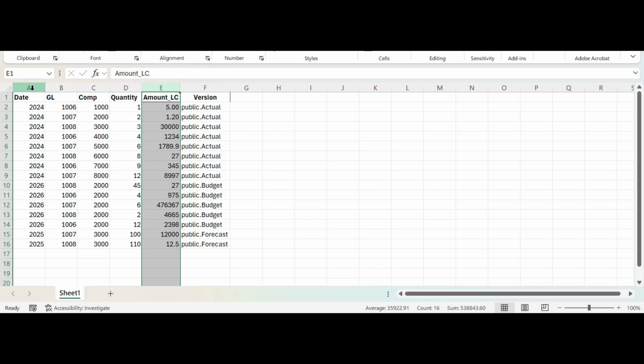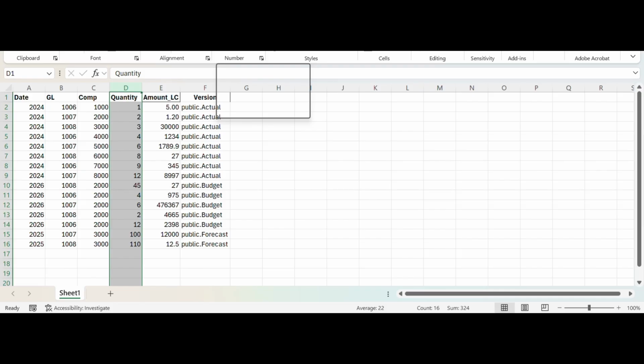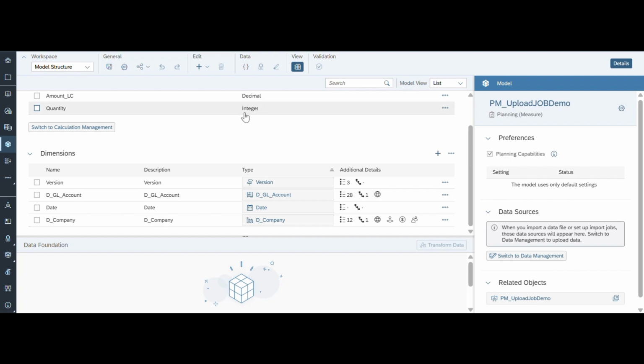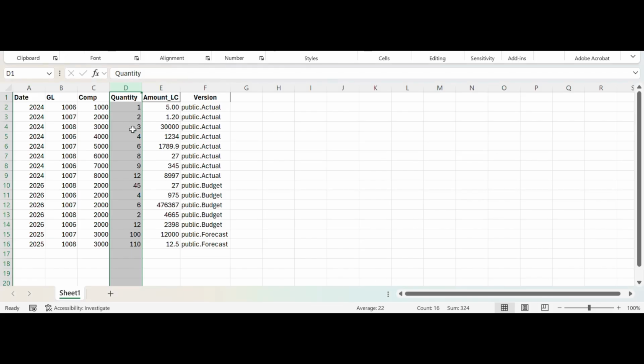First is my date. It's a general format. GL is also general format. Company code is general format. Now quantity. Quantity is a number. Make sure the data type is correct, as it is in your model. My quantity is an integer because quantity doesn't come in decimal places, so make sure it's a number without any decimal place. Then amount: two decimal places, or however many decimal places of data you want to load.